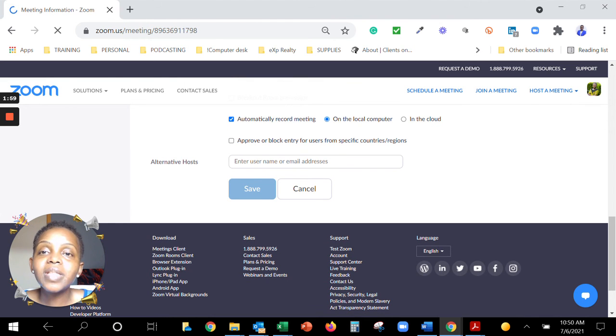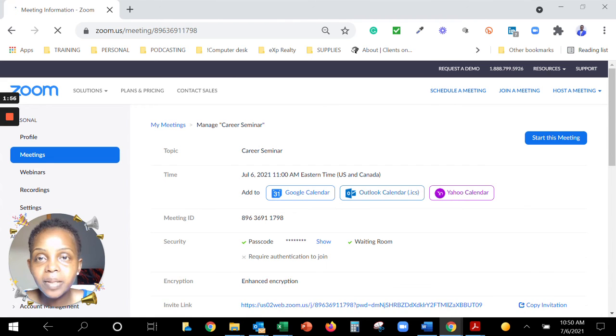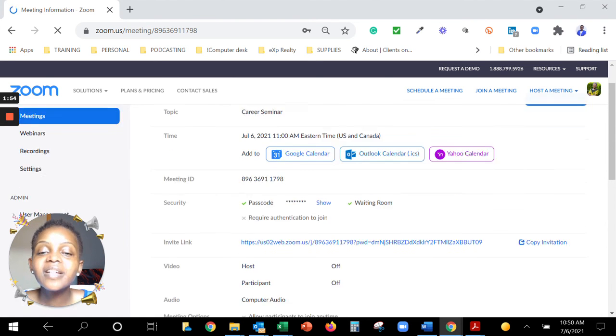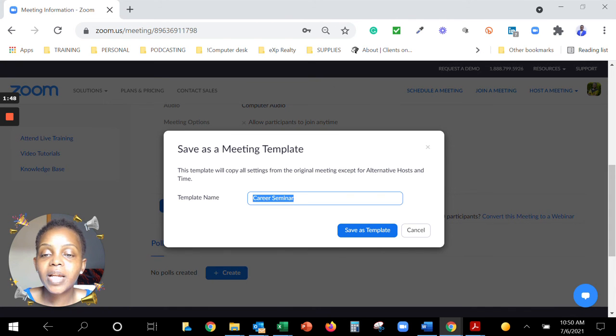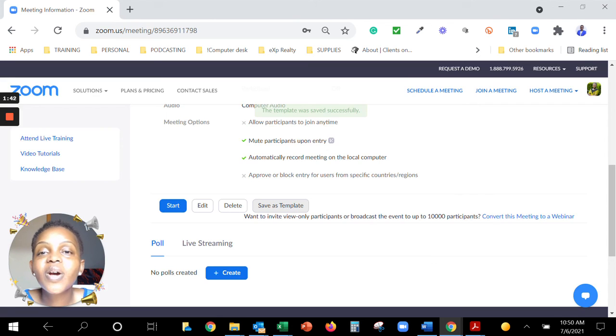So to set up a template, create the meeting. When you're done, scroll down and you will see the option to save it as a template. You name it, and in the future, you are able to go ahead and use that as your template.